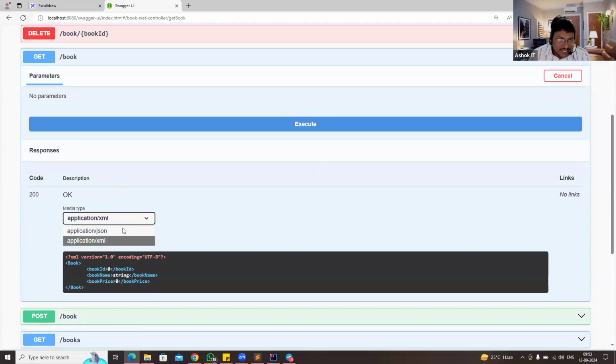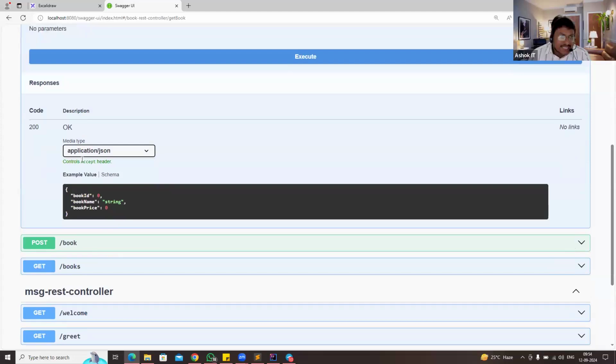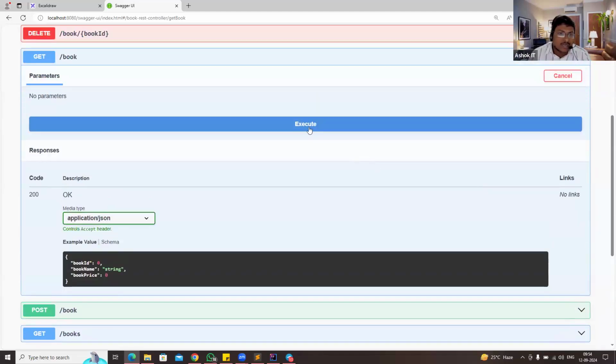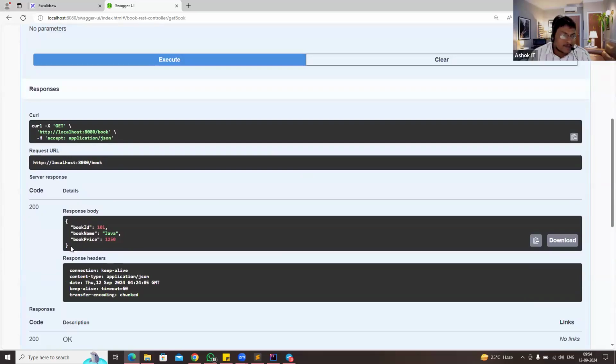If I want JSON data, select JSON as the media type. I'm selecting JSON and click on try it out, execute. Now I am getting the response in JSON. How will the provider know that I want the response in JSON? Accept is application/JSON. So like this, can we test the API from the Swagger also?